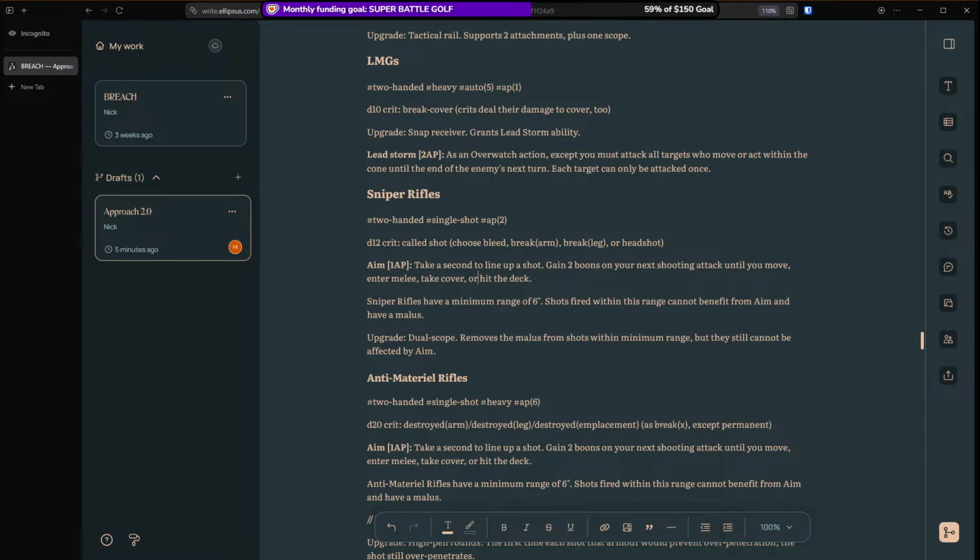They get a special action where you can aim and line up the shot, gain 2 boons on your next shooting attack. These have a minimum range, so you must shoot beyond 6 inches. Oh no, you not must. You can shoot below that, but you've got a malice or a bane or a burden. And you can take a dual scope, which reduces the malice. You still can't aim under that distance, but it removes the malice. So the dual scope is one where you swap between like maybe 8x magnification and 1x, that sort of thing.